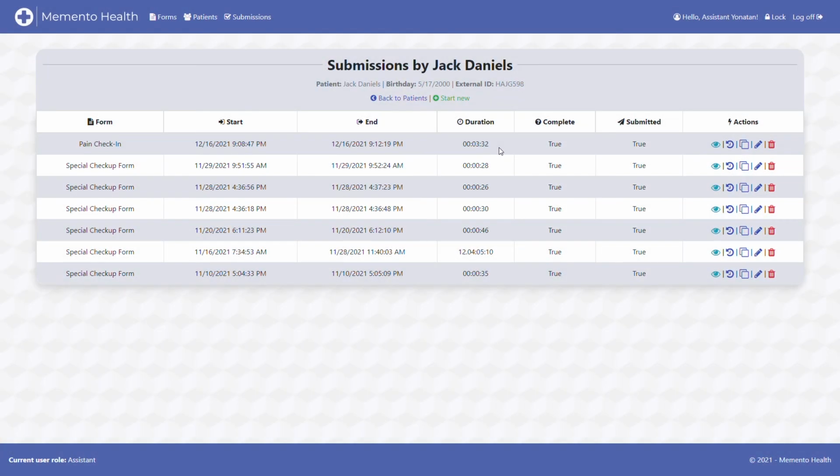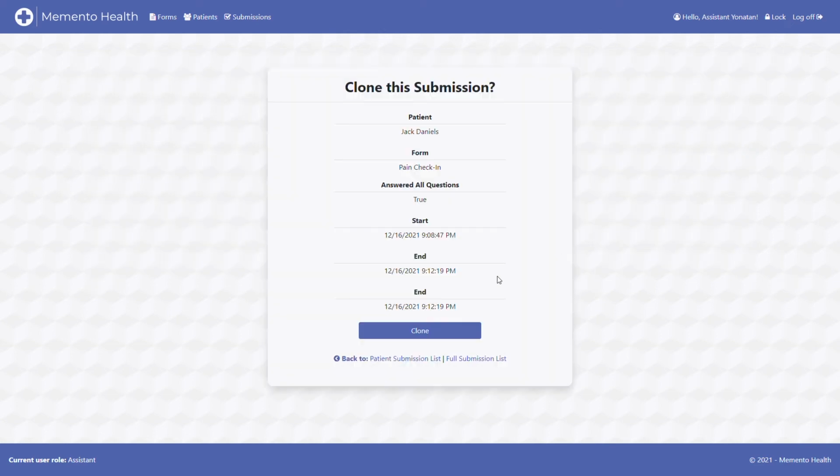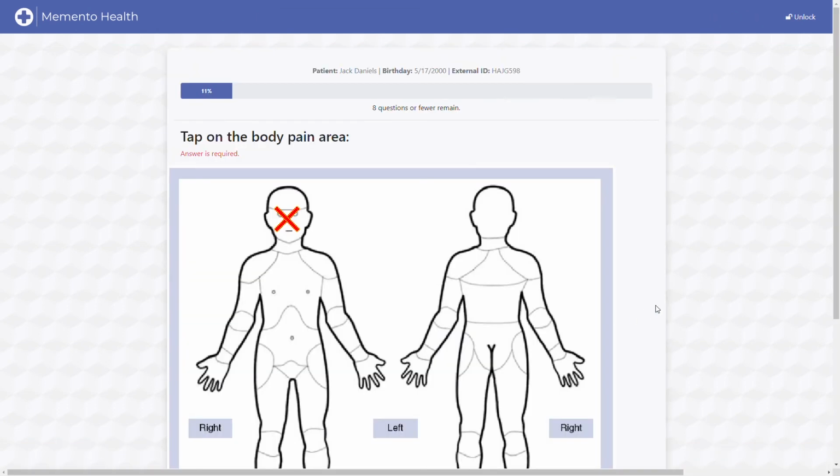Let's say a month passes, Jack comes back into the clinic. Since he's already filled out a form, the assistant can just clone this submission by hitting clone and confirm. And now all of his previous answers are copied over to a new submission, and Jack can just modify the applicable answers. So we'll hand the device back over to Jack.